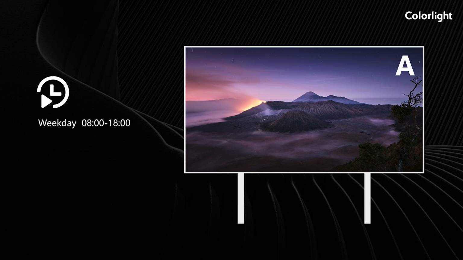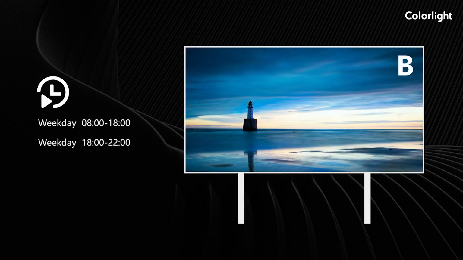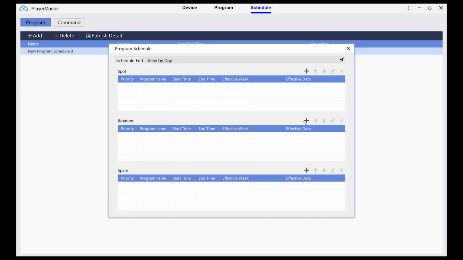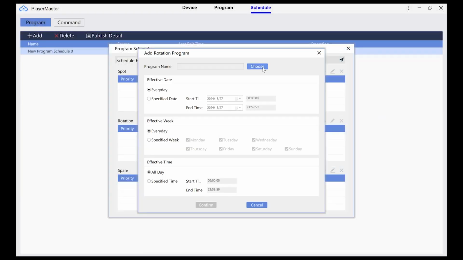Assume that a customer wants to play Program A from 8 a.m. to 6 p.m. and Program B from 6 p.m. to 10 p.m. every weekday. Take rotation as an example. Select Add next to rotation and choose Program A. Select Every Day under Effective Date. Then select Specified Week and select the checkboxes of Monday, Tuesday, Wednesday, Thursday, and Friday.